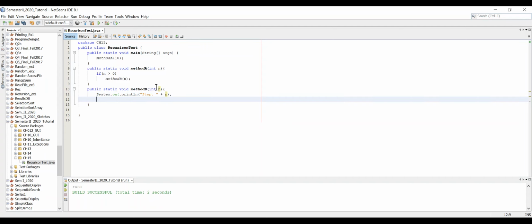This is a normal display, so this is a method receiving an argument, and we are just displaying the parameter that the argument is assigned to. So initially it is 10. Then what should we do to alter this process? It's recursion, so we have to call method A again. So I will call method A.